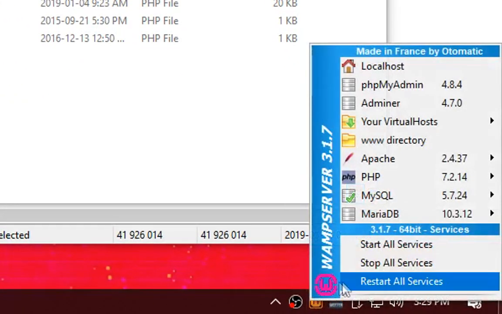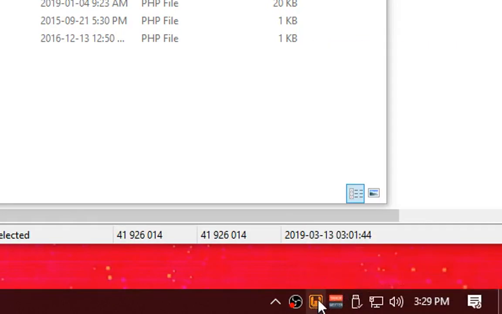You'll see my WAMP server didn't actually start up properly down here where it's orange. This usually doesn't happen, but if it does, just try hitting restart and normally that fixes it for me.